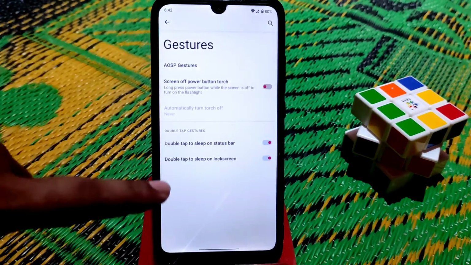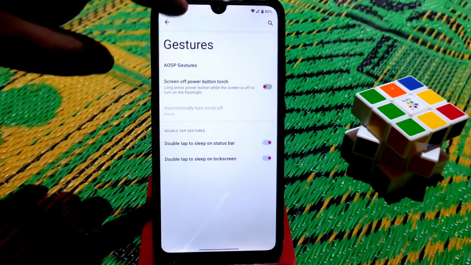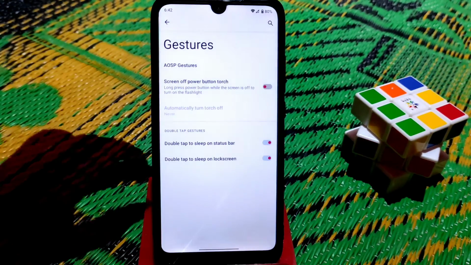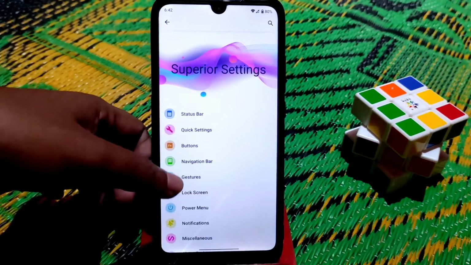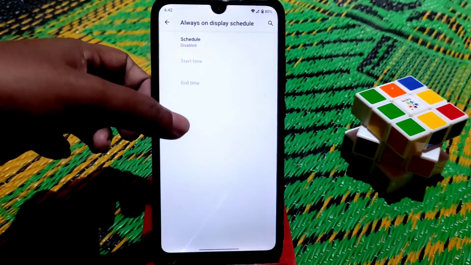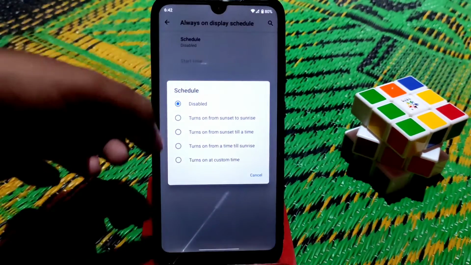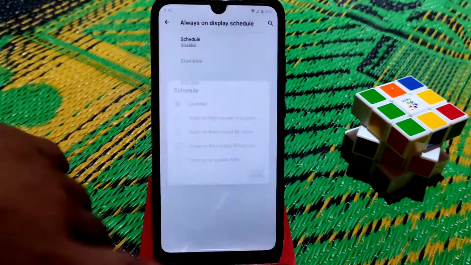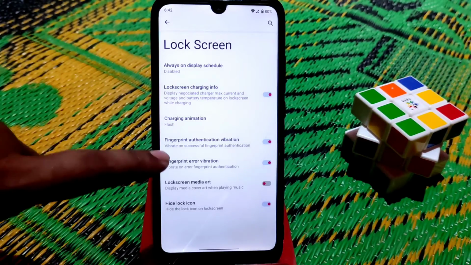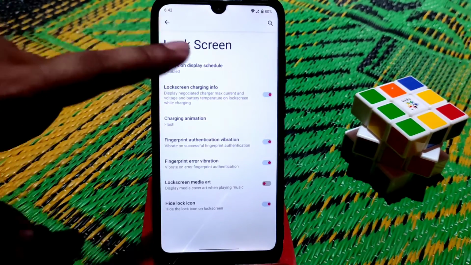And after that, double tap on status bar. If you double tap on status bar, the display will turn off. So everything is just working. I tested, no problem at all. And always on display schedule, you guys can enable or disable. And I don't recommend using any AOD. And fingerprint vibration authentication, everything is working pretty much fine.